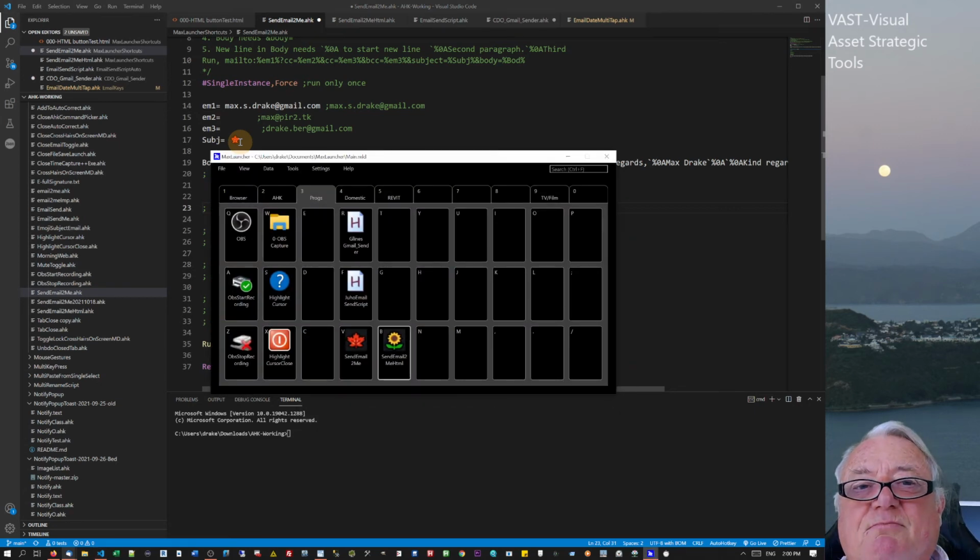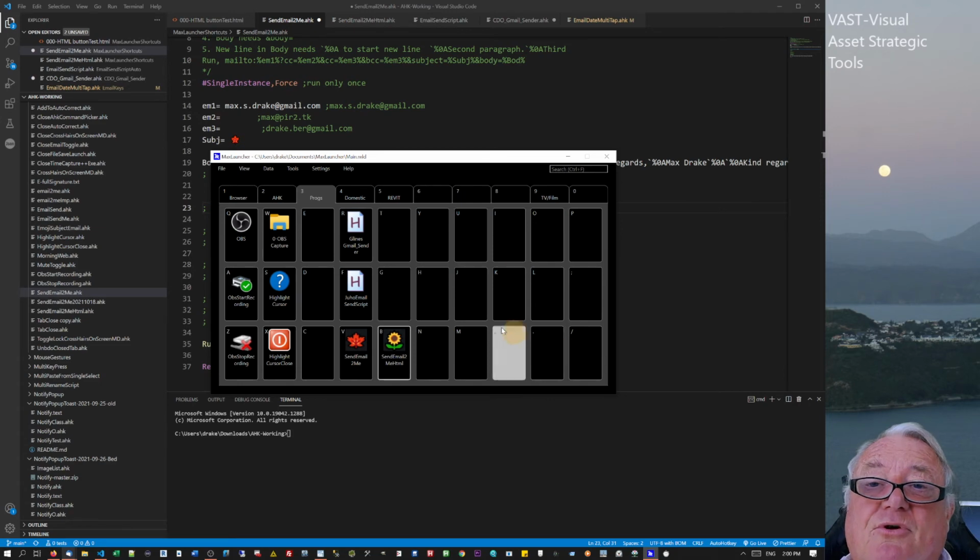Now, again, the reason for MaxLauncher: there's 10 across here, 3 down, so there's 30 in there, and I've got 10 to go, so I've got 300. I can have one specific for emails, and I can have a whole lot of different emoji icons depending on who I'm sending to.